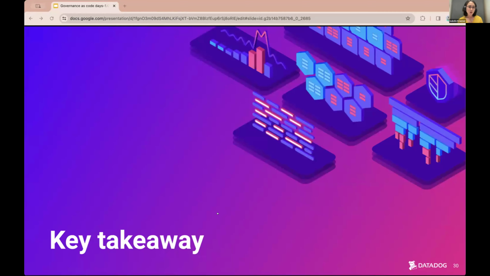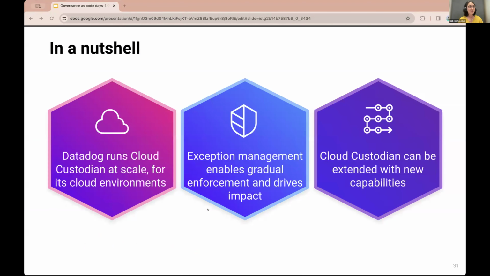Let's summarize now what we went over. So in a nutshell, Datadog runs Cloud Custodian at scale for all our major cloud environments. We have exception management in place. It enables us to have gradual enforcement. So we do enforcement too on cloud providers, and it drives down the number of vulnerable resources. And we extended Cloud Custodian with new capabilities to better serve our use cases.